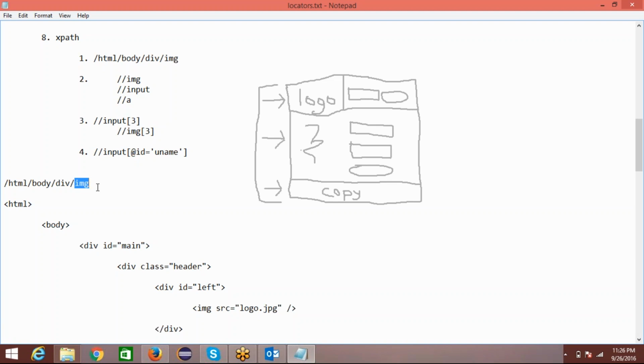So first you need to give one more div. Inside this div you will have one more div. So I have given one more div. After that you will have another div, so you need to give another div, and inside this div you have img. So you need to give img. So this is your XPath for finding the logo. Do you understand? Yes. This is the first approach which we saw.